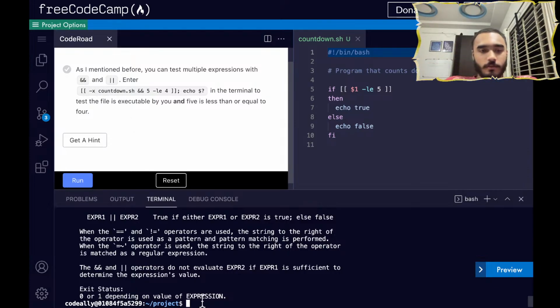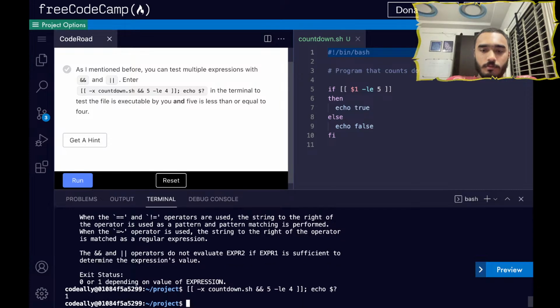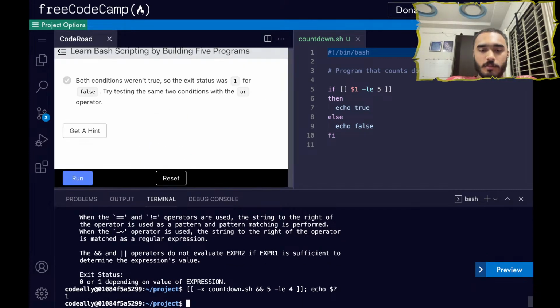Enter this. Okay, so dash x countdown.sh and 5 is less than or equal to 4. Echo. Exit code 1, which is false. That means either of them were false. Is 5 less than or equal to 4? No. So of course by default it would return 1. Both conditions weren't true, so the exit status was 1 for false.